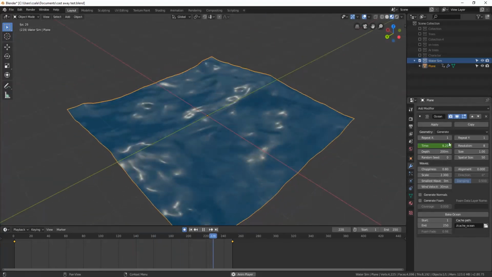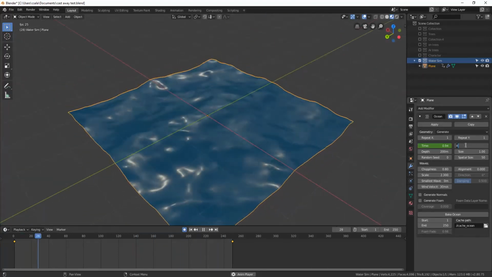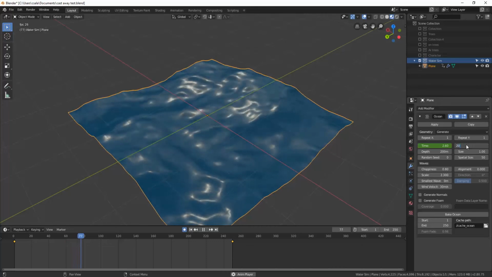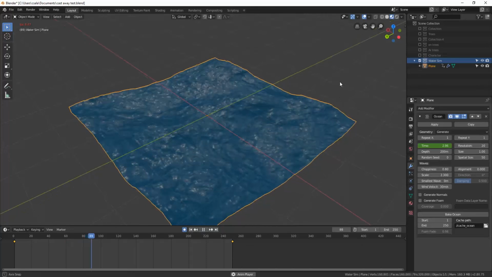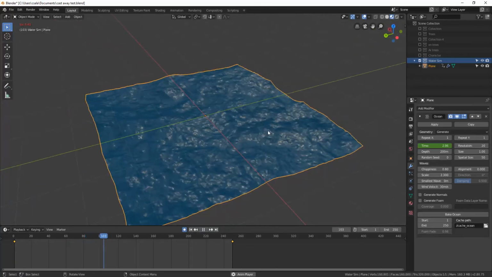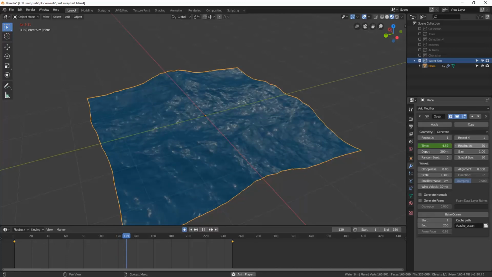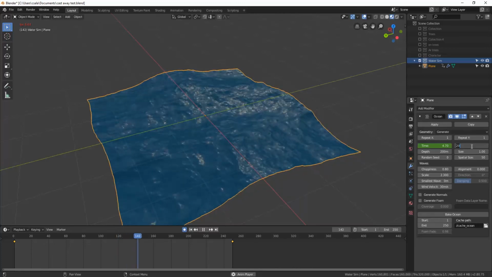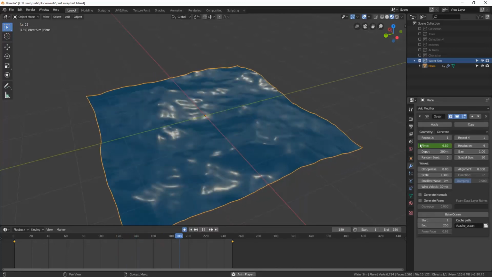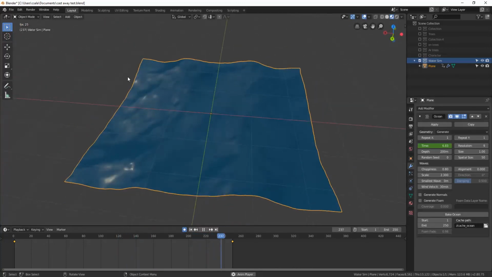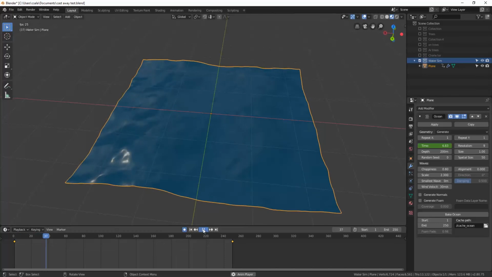If you want to do something realistic, let's set this to maybe 20 and see. Now it's moving like water, real water. So anyway, it's up to you. Let's go back to something around 9 or 8. This is for the first type. Let's stop this now, and delete those keyframes.